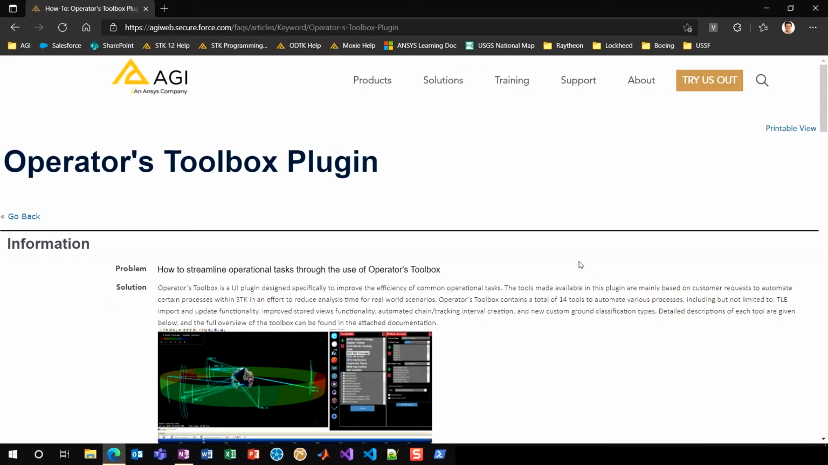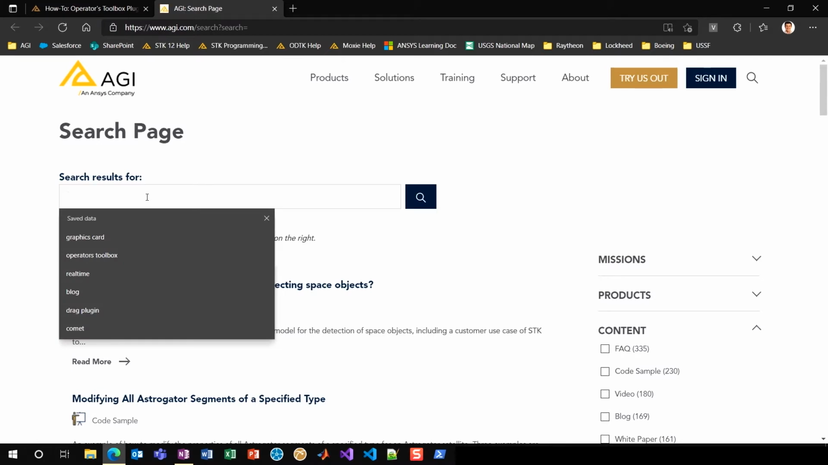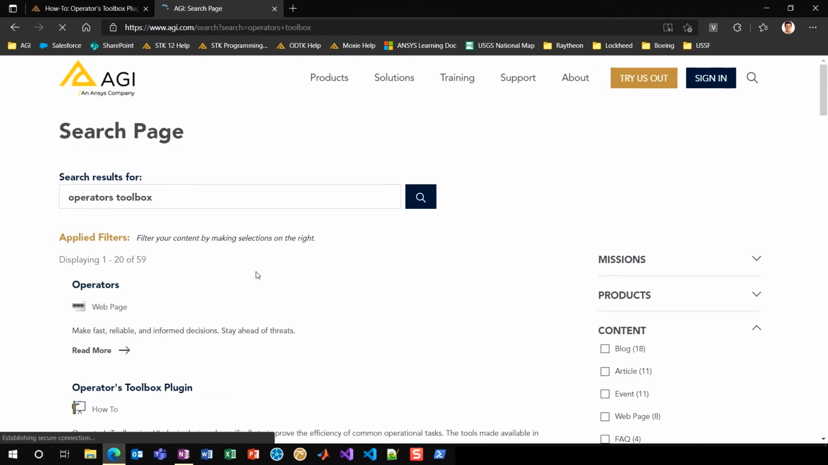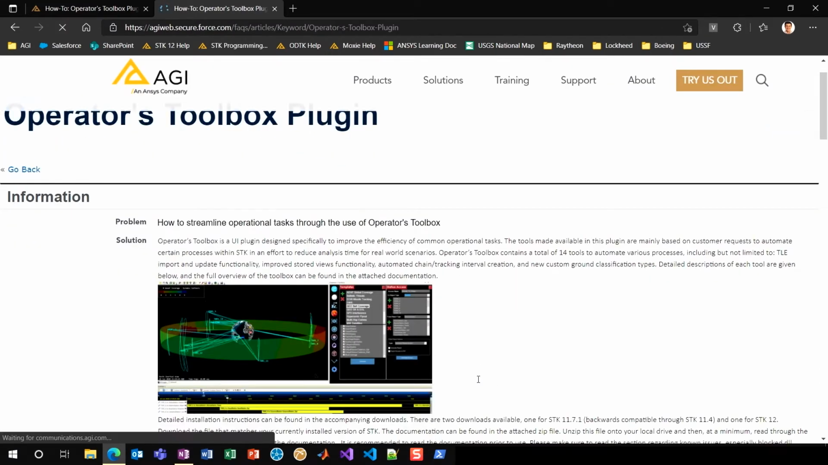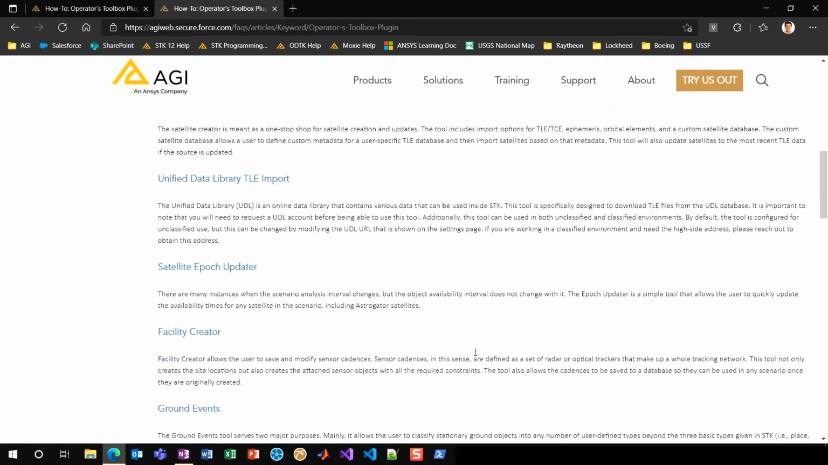So the first step to using this plugin is, of course, to install it. What I have done here is I've gone to agi.com, and I went up to the search icon and searched for Operator's Toolbox. And this is where you're going to get the installation package for the Operator's Toolbox. The second article down here is Operator's Toolbox plugin. And here you'll find a nice description of all of the different tools that exist currently within the toolbox.